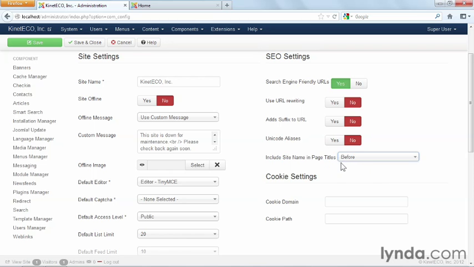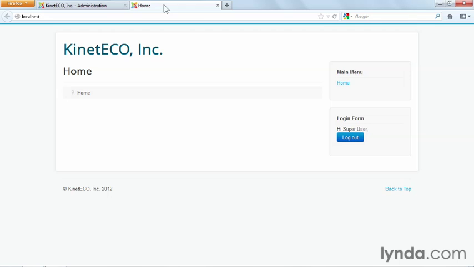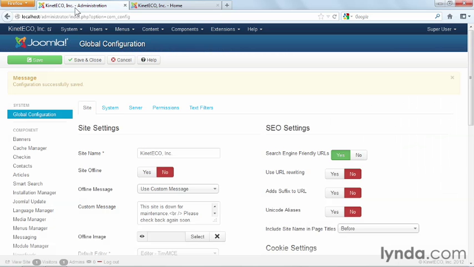So by putting this to before and saying save again, when I refresh the front end of the website, click on the refresh icon, you'll see now that my tab says Kinetico Inc.-home. So that's a little bit more descriptive. But, of course, the word home isn't terribly descriptive either. I'll show you how to customize the rest of this HTML title tag in a future video. But this is key to the first part of it. At least get the company name in the HTML title tag.